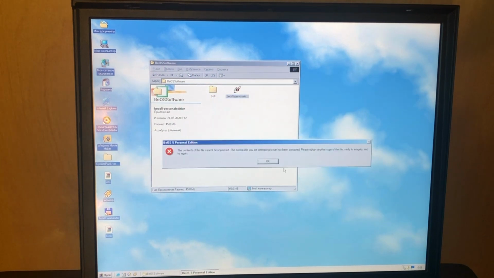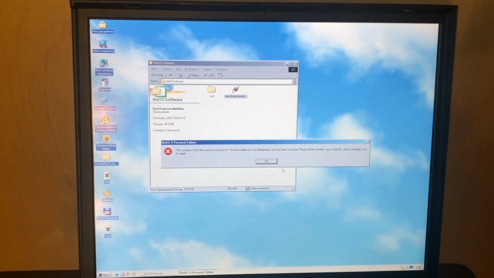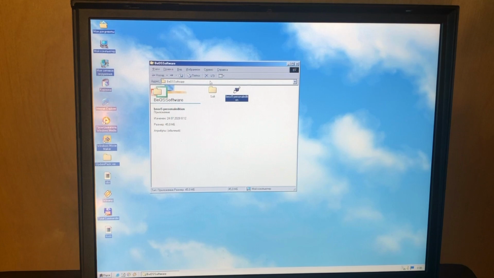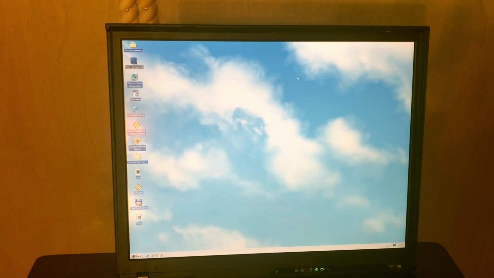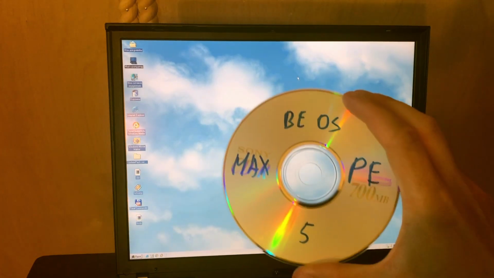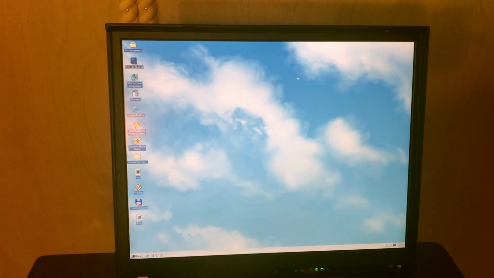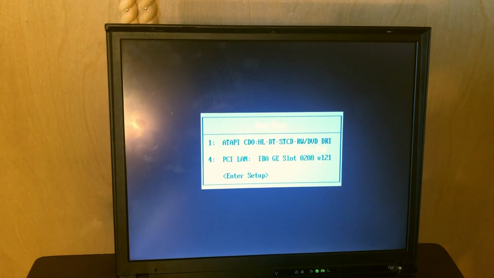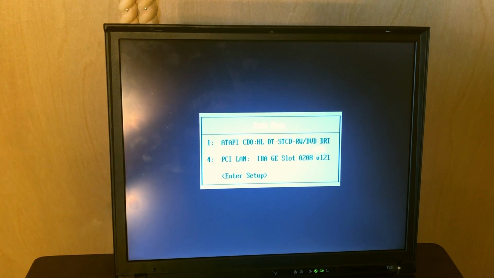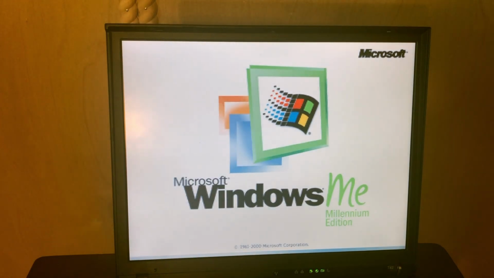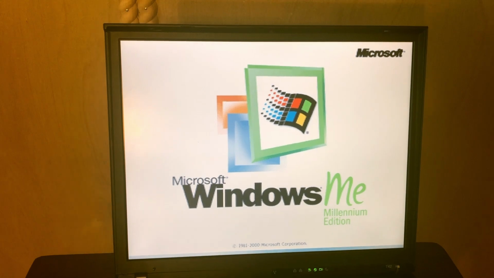Continue. Why doesn't it work? I mean, what's the problem here? Alright, this is not exactly what I expected, but okay, I got the bootable CD, so I'm gonna plug it into my laptop and see if it works. Alright, let's boot from the CD. No, it doesn't work. Come on.